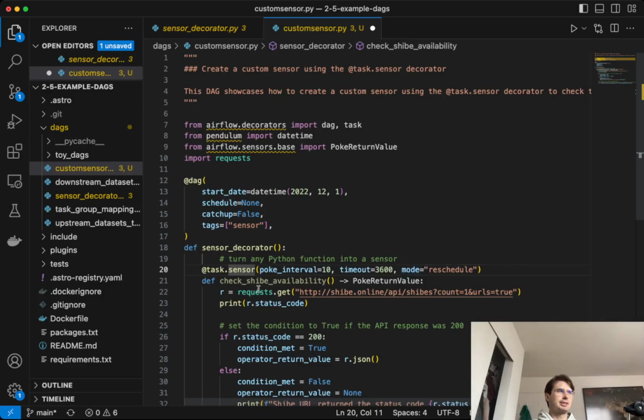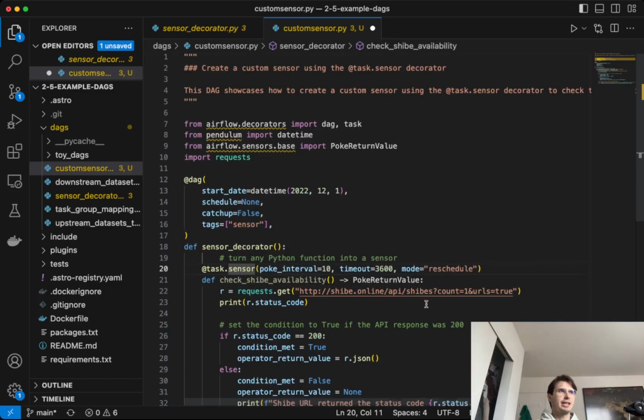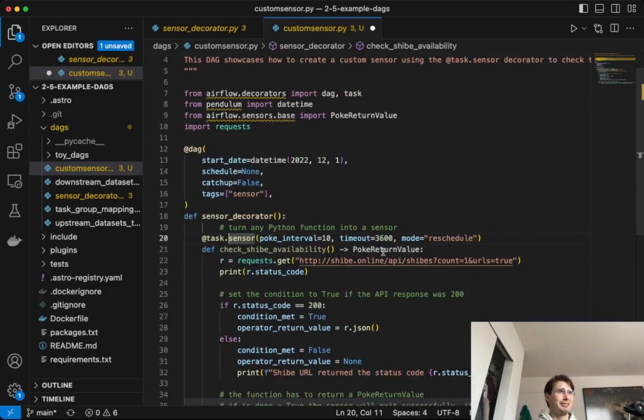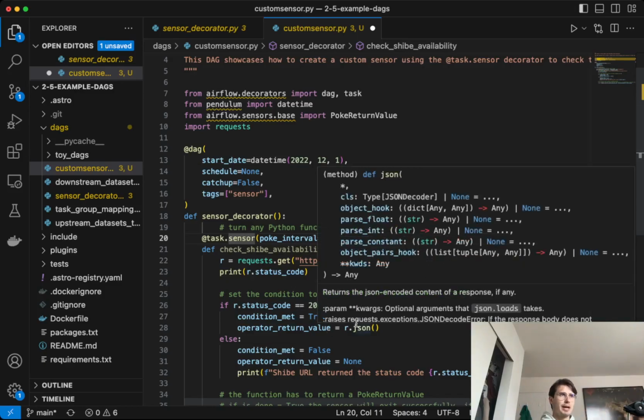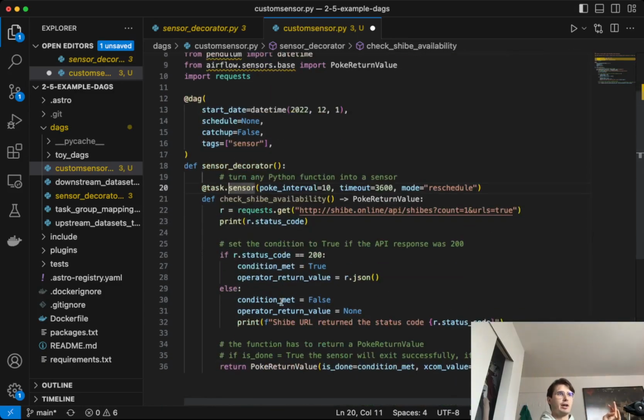And then for the actual sensor definition, we're going to check, hey, is the Shiba Inu picture available? You can see what we're doing here is within the body of the sensor, we're requesting this Shiba Inu API that is supposed to return us a Shiba Inu picture. So we're pinging that API, giving us a request, and then printing the status code of that request. If we get a 200, then we know we're all good. We know we got the picture and everything works smoothly. So if that's true, then we're going to take that response, put it into a JSON file, and then return it.